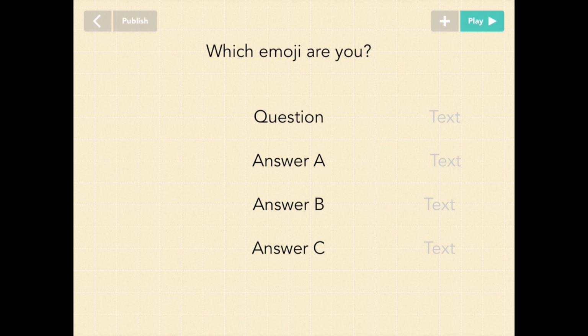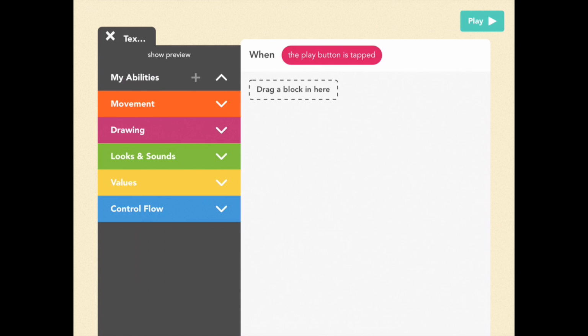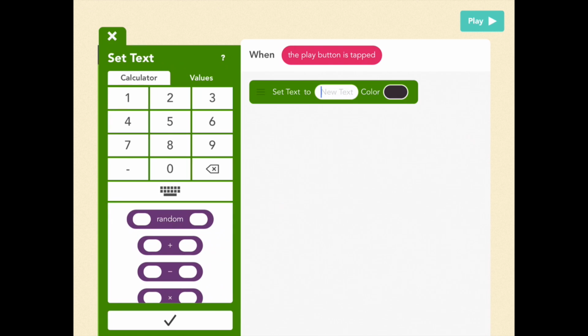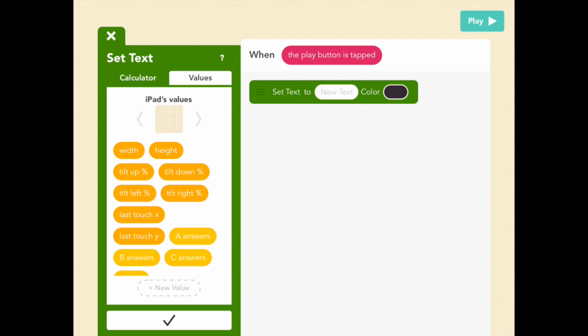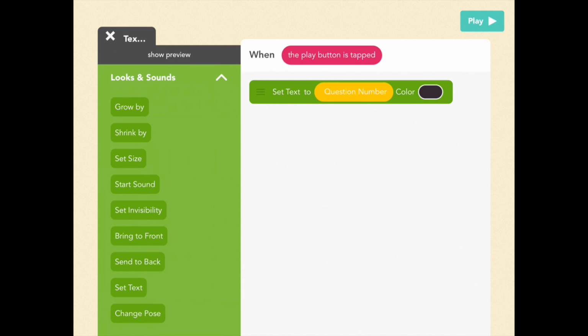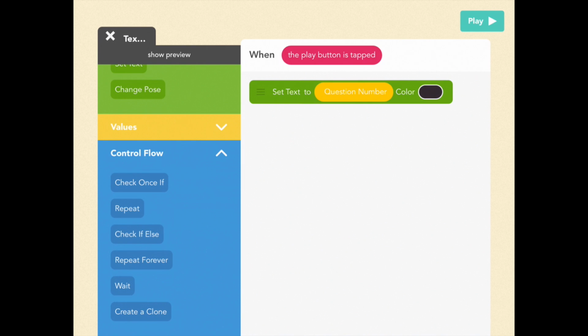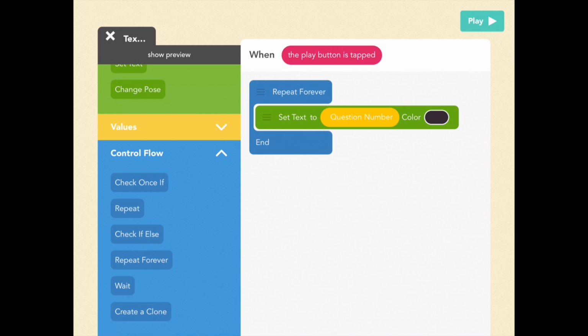So let's add a new rule to the first text. When the play button is tapped, then we're going to set text to, and here's the cool thing about values, you can go into the Values tab here next to Calculator and find all of the values that currently exist in the app and use it to set the text to. So if you choose question number here, it will set the text to whatever the question number is. And if you wanted to do that over and over again and keep updating through the app, you'll have to put it in a loop. So it says repeat forever, set text to question number.